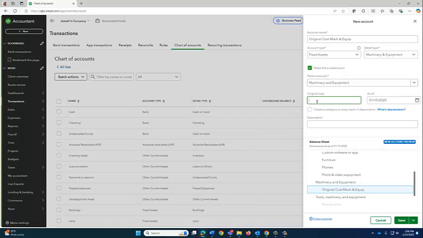The original cost is $10,000, and that is as of 12/31/2024. You'll have to watch your dates because the company that we're working with is kind of in the past, so be careful with the dates. And let's see, we'll just save that.